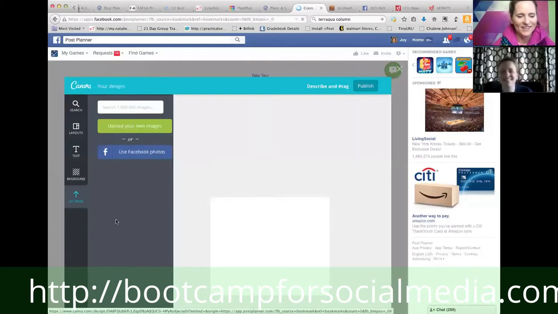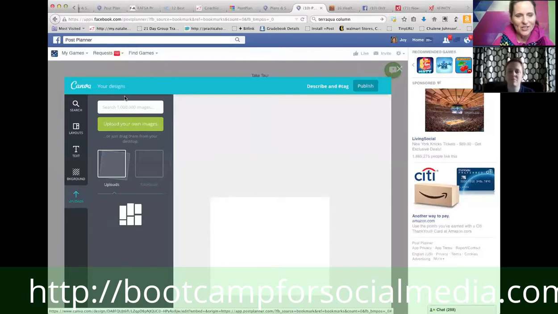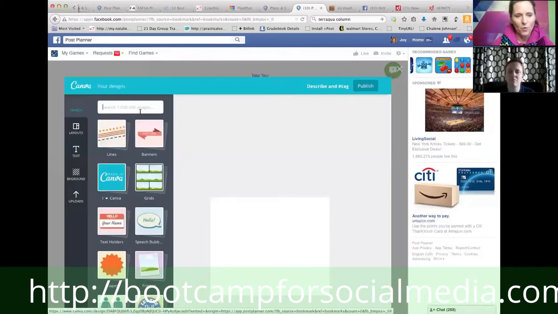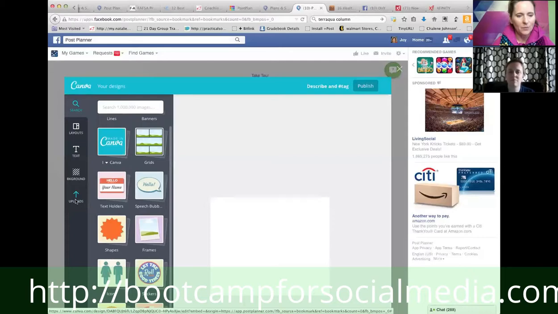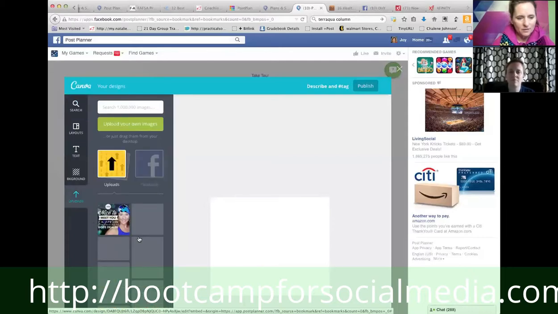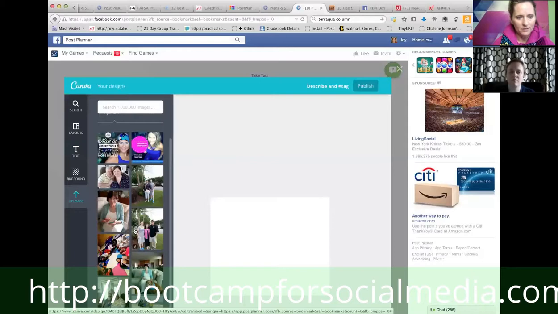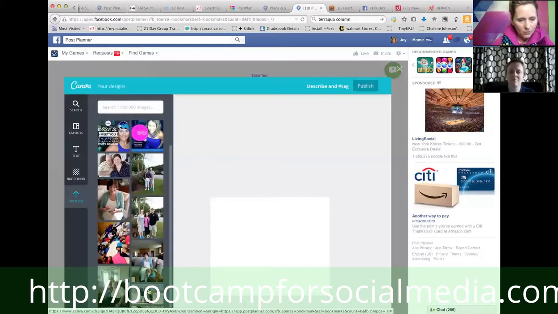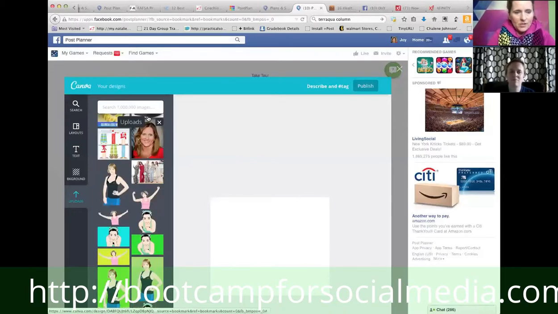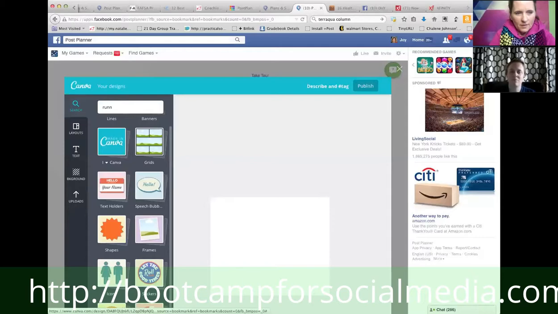Very cool. Okay, so I can upload my own images. I use my Facebook photos, which is really cool, or I can just click on search 1 million images, holy moly, and I could search for a picture of a walk, a runner, something like that. Let's see if I have anything loaded. I think I had one of running somewhere, but for the purpose of time, let's just type running and let's see what it comes up with.